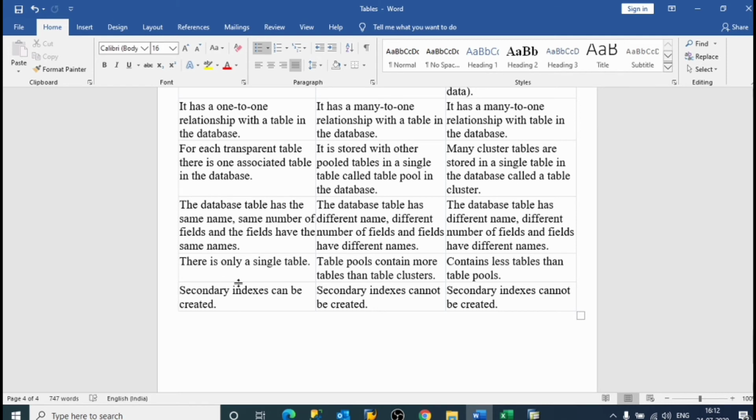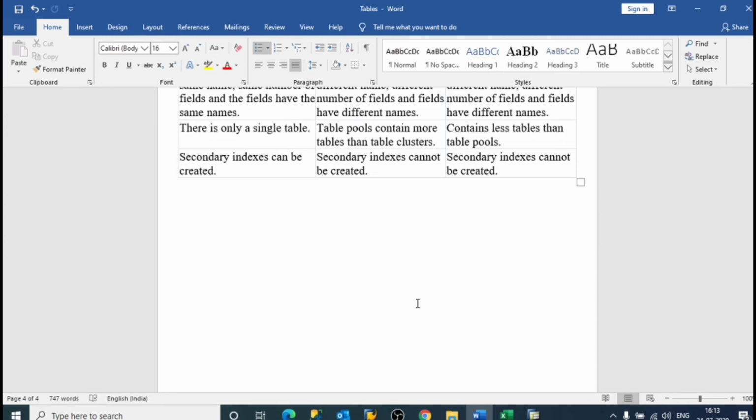In transparent table, secondary indexes can be created. In pool table, secondary indexes cannot be created. In cluster table, secondary indexes cannot be created. We will create a transparent table, we will create a pool table, and we will create a cluster table.